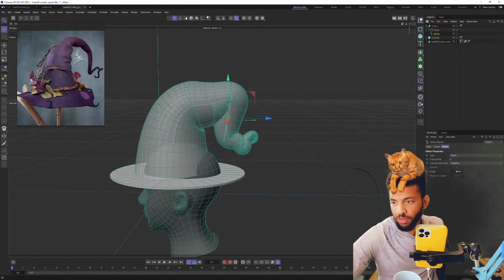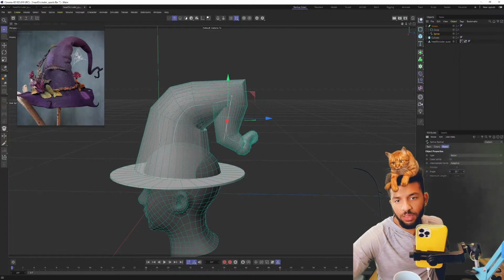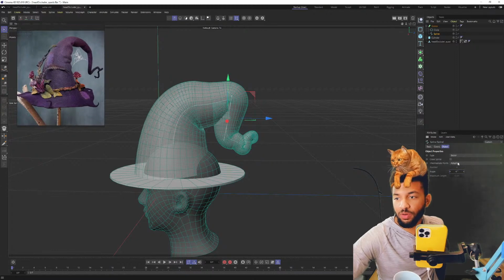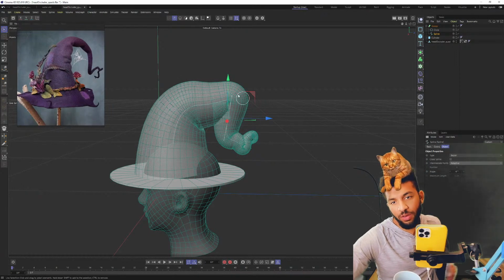We can also go to our spline and change our spline angle if we want it to be a little bit choppier or a little bit heavier. I might go a little bit heavier just so it's a little bit smoother. We can also change the type of interpolation. So I'm just kind of scrolling through. Ooh, adaptive looks really good.